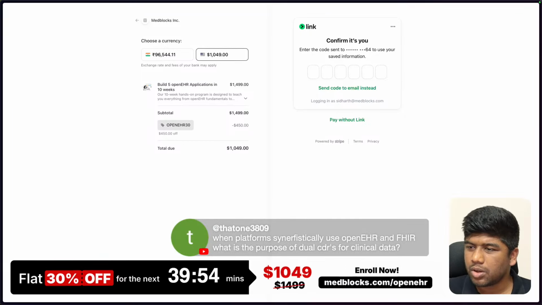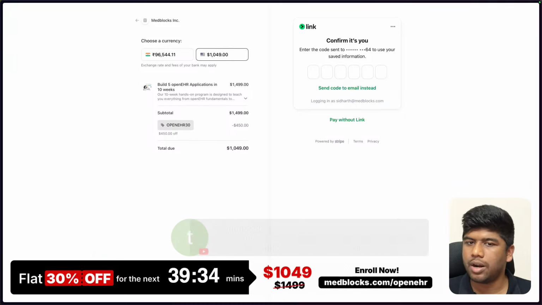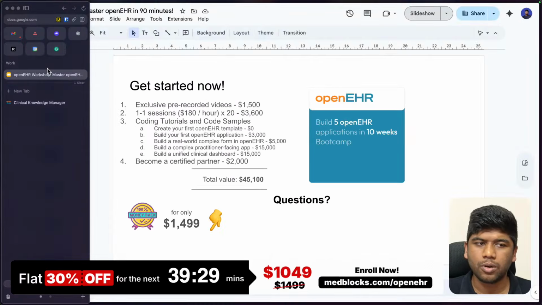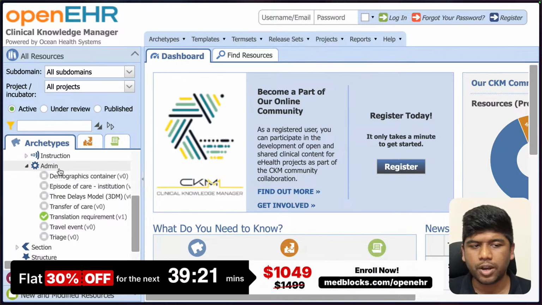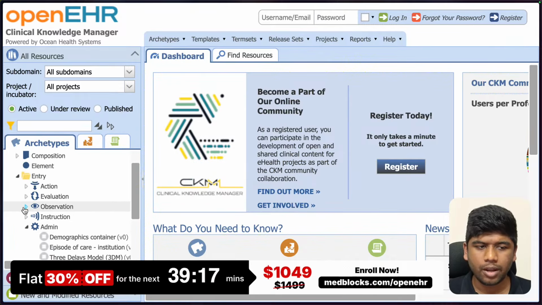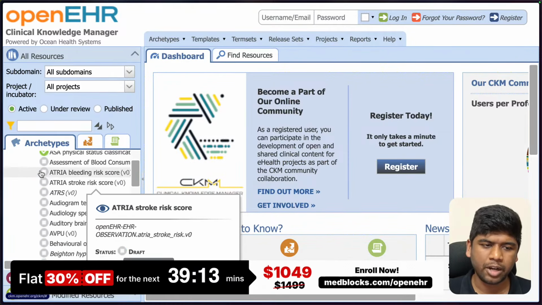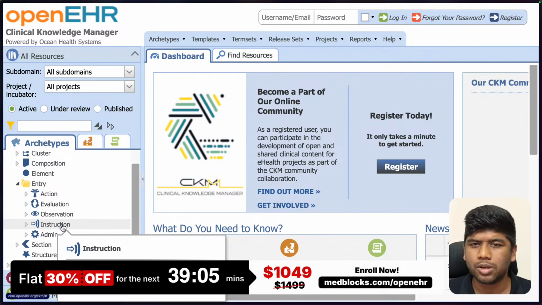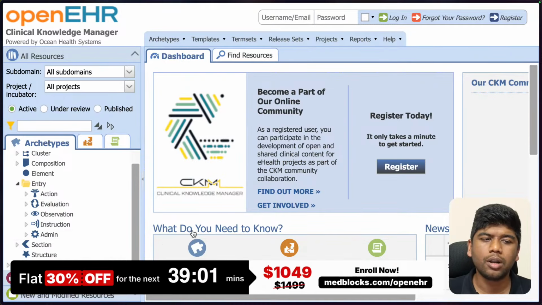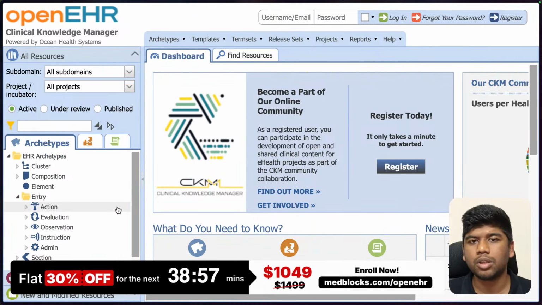Let's see, when platforms synergistically use openEHR and FHIR, what is the purpose of dual CDRs for clinical data? So we actually don't do dual CDR. They usually have different purposes. openEHR doesn't cover the demographic side of things. If you take a look at the clinical archetypes, there's a lot of admin stuff that they haven't done well, which FHIR has. So it's more of a data modeling problem where openEHR has thousands of clinical archetypes, but they don't go into the more mundane admin stuff. And usually some people don't even use a FHIR platform for that. They use something else, an ERP or an HIS for the admin stuff. But openEHR does clinical records really well, and that's something that you can use it for.